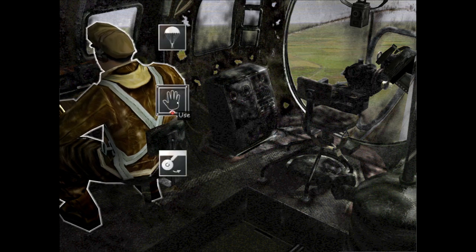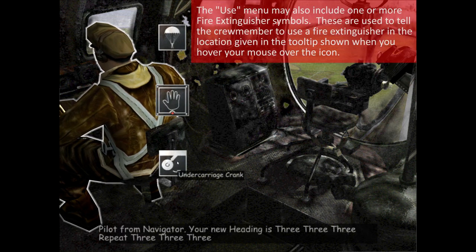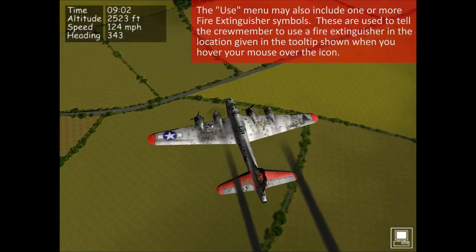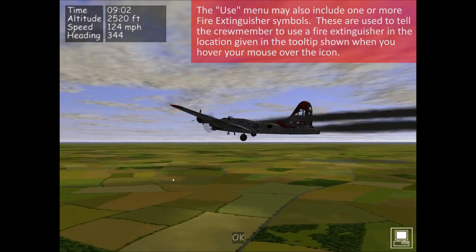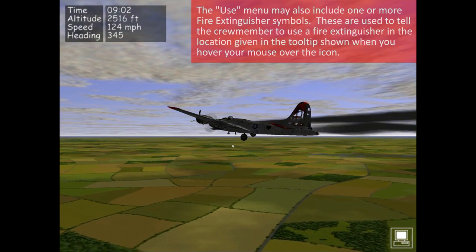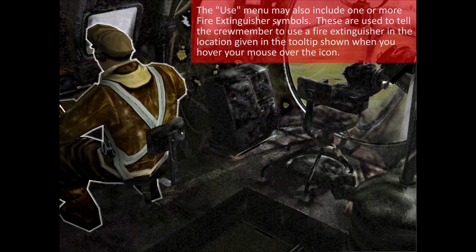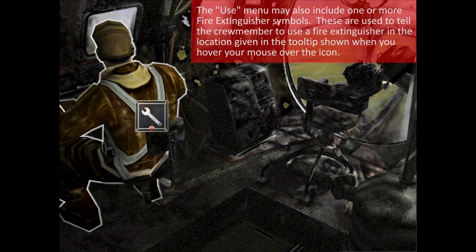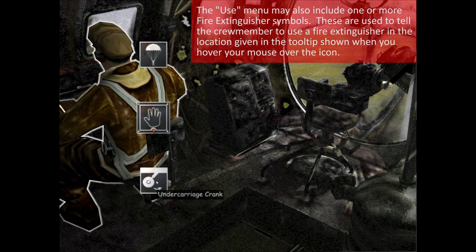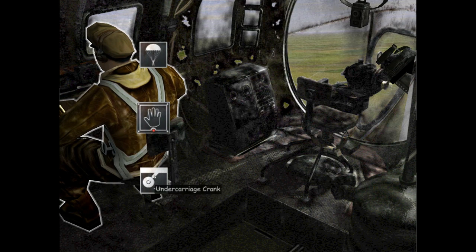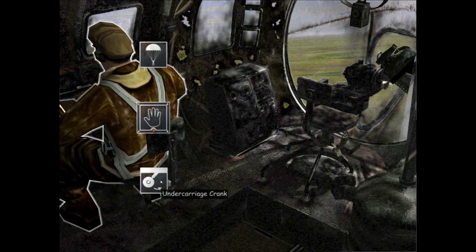The use icon is used for various tasks, and what we can see here for instance is that the undercarriage has actually failed to go down. We'll have a quick look at the outside of the plane, and we can see quite clearly that one of the wheels on the port side hasn't come down at all. And so clicking on this tells this particular crew member to go and manually crank down the undercarriage.